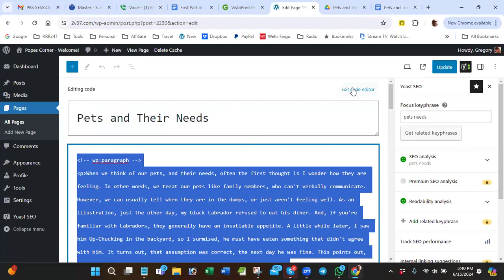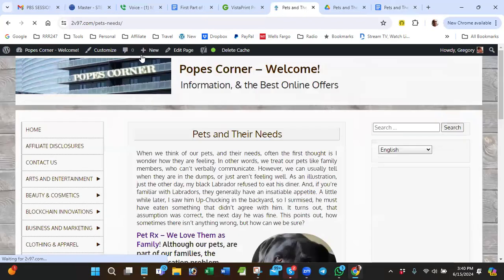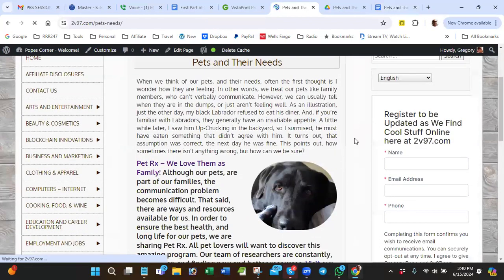So now you come back to your page, exit code editor, and then you can view page. If you didn't make any changes, you just go ahead and click on view, and it leaves and goes back to what the viewer sees.